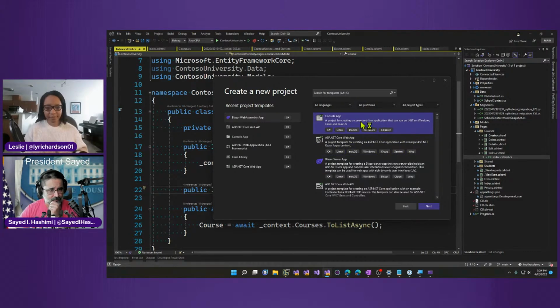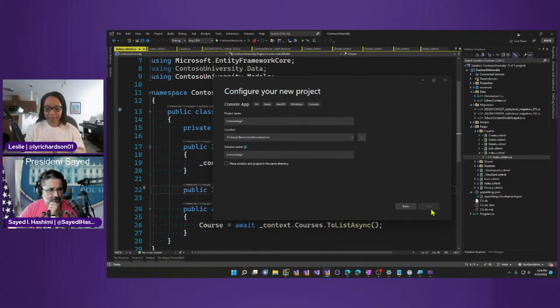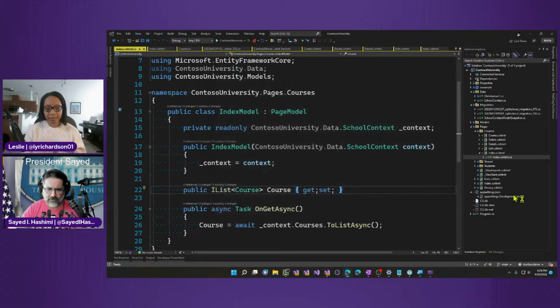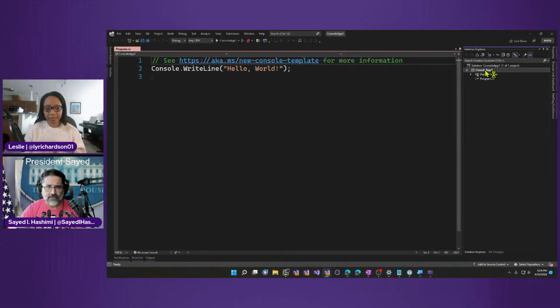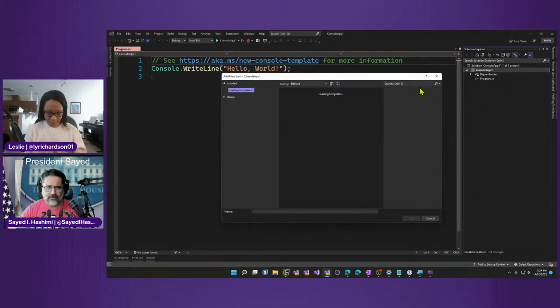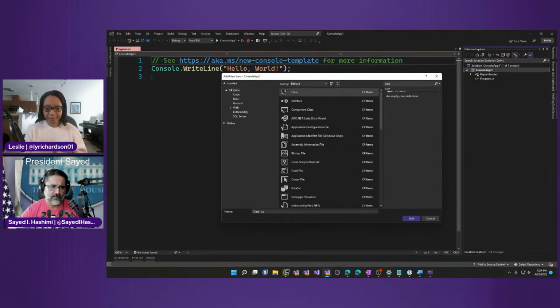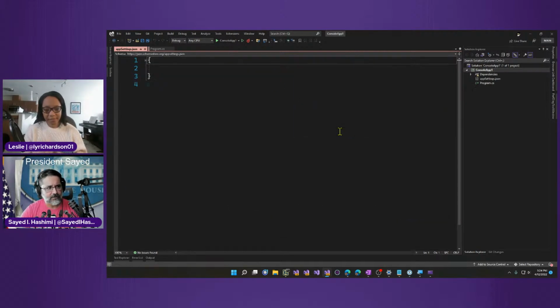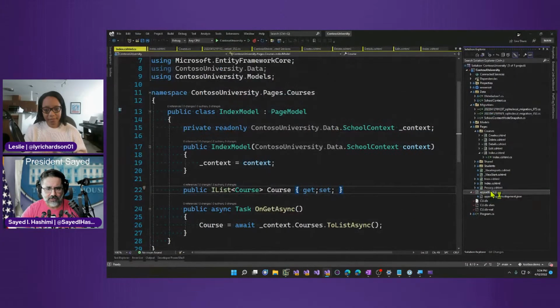Let me create a console app and see if it shows up over there. I'm going to have to do some stuff real quick. I'm going to have to add a connection string into my app settings. So let's add an app settings file here. We'll do JSON, and we'll say appsettings.json. Let me grab that connection string from over here.